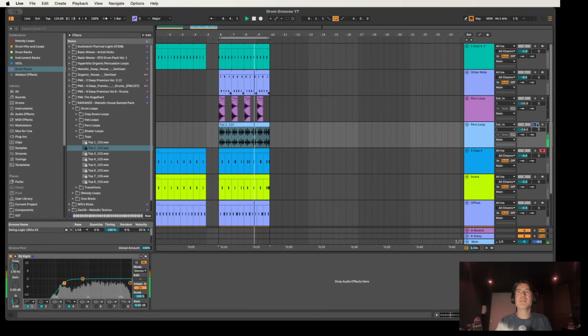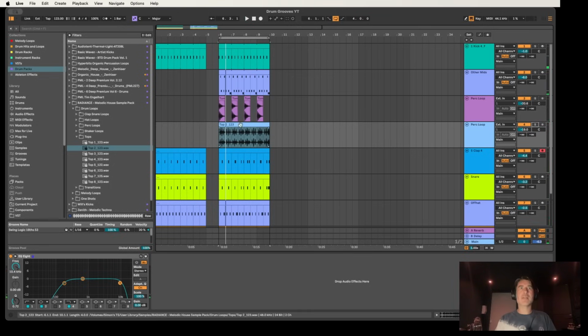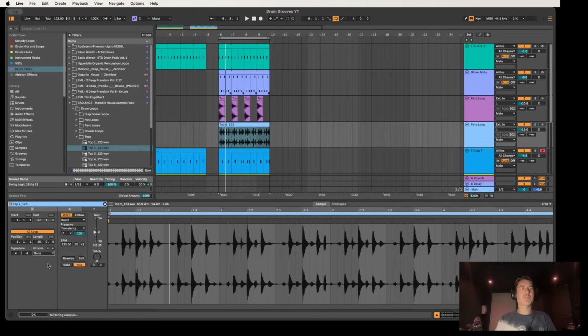It's not fully there. It's just kind of there in the background. I'm just EQing it slightly, taking a bit of low end and high end off just to help it fit in with everything. But it's just added a bit more depth. And again, you can apply the groove to that.